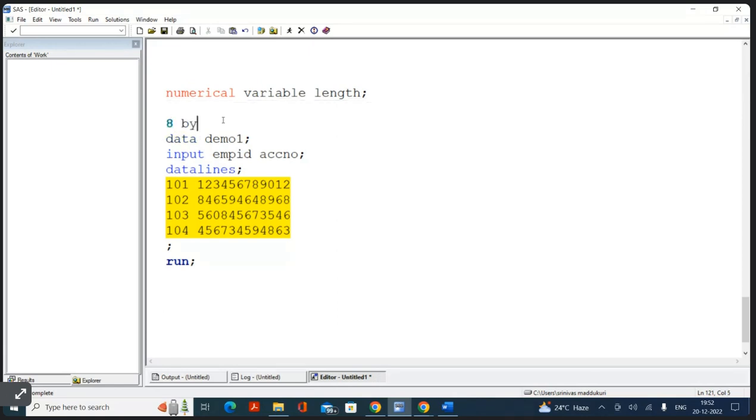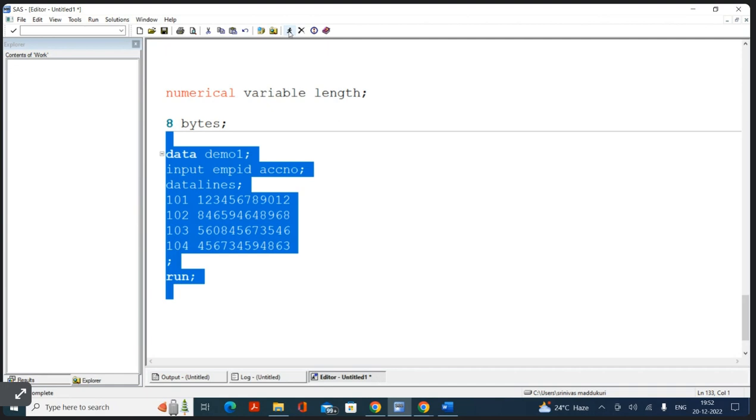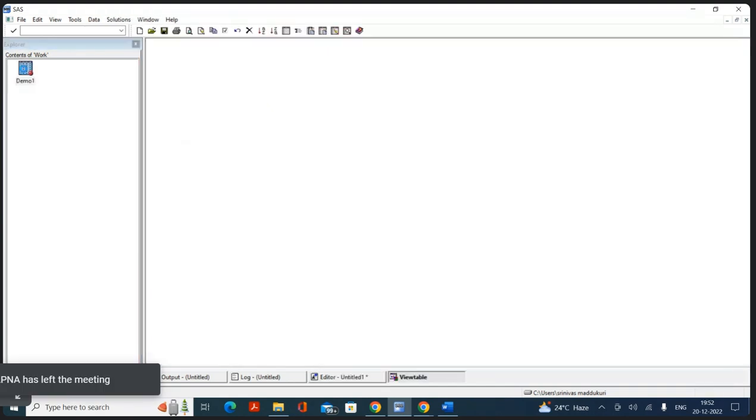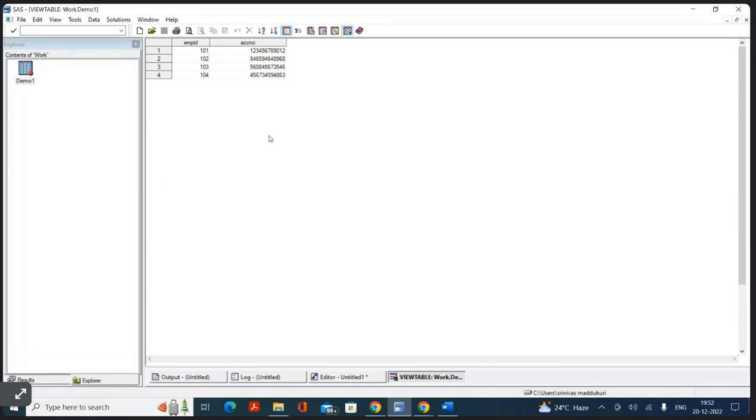8 bytes. Okay. Now, how many digits do I have in the first observation? We have 12 digits. Now I'm selecting this program and executing it. We have a demo 1. Can you please carefully observe? Do we have all the 12 digits or not? Yes, sir. The length is only 8, but we got all the 12 digits, isn't it?